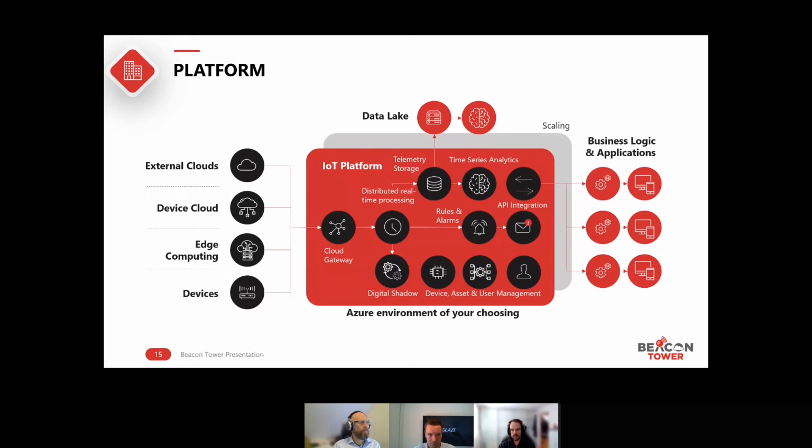So this is a very common view of IoT platforms. You probably see that most of them would say that they have the same components. To the left, we have different data sources. It can be devices, edge devices. It can be device clouds or other sources of data that you want the platform to manage. All this goes through a cloud gateway, and for us the Azure IoT Hub is being used. And then that is going into what we call the distributed real-time processing pipeline.